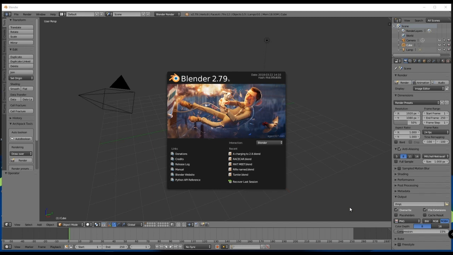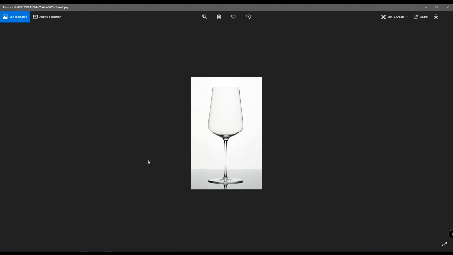Today, in this tutorial, we are going to see how to model a wine glass in Blender. I am going to use this image as reference in Blender, and I am going to model it. And I will suggest always using a reference image while modeling.